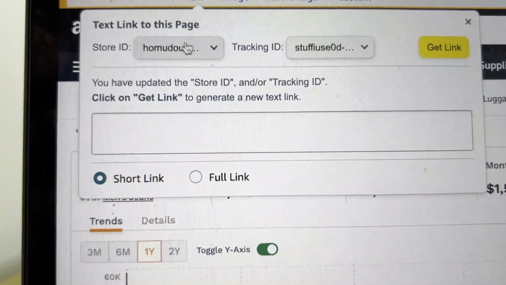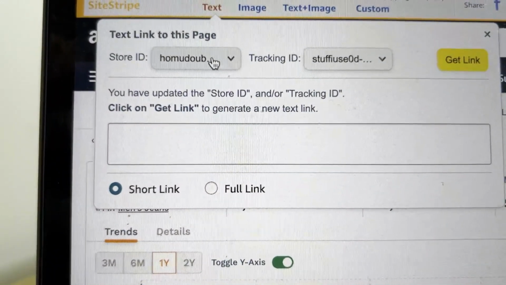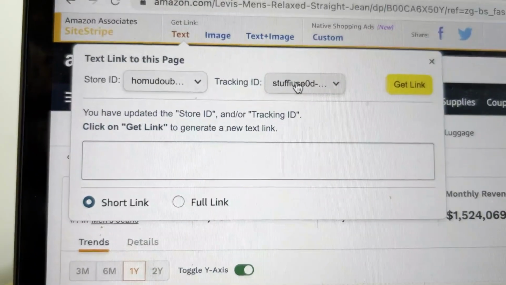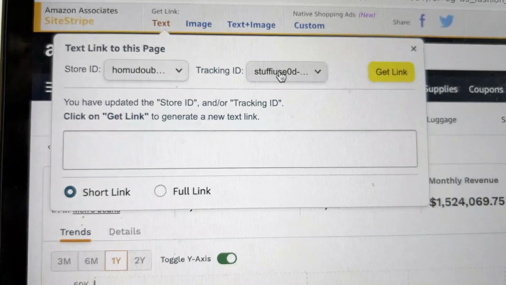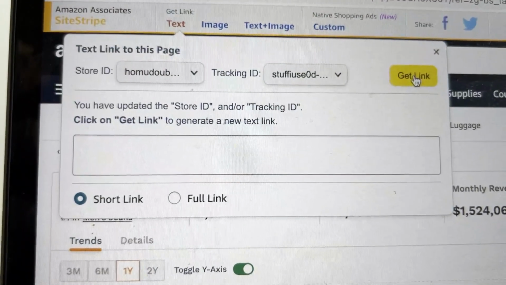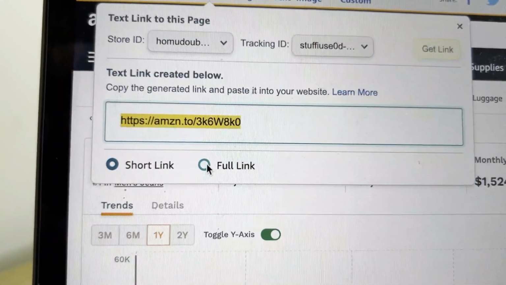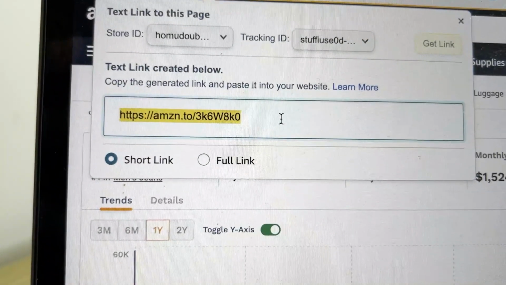Okay, so here, if you have more than one store inside of your Amazon affiliate, you'll need to click there and then choose the correct store. Also, the tracking ID, you want to click there and then choose the correct tracking ID that you want to use. Once you're done, you can just click right here on Get Link. Okay, so now it automatically gives you the short link, and you can click right here if you want the full link to your Amazon affiliate link for that particular product.